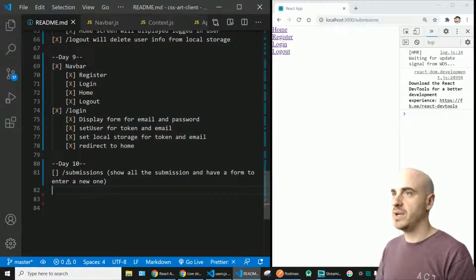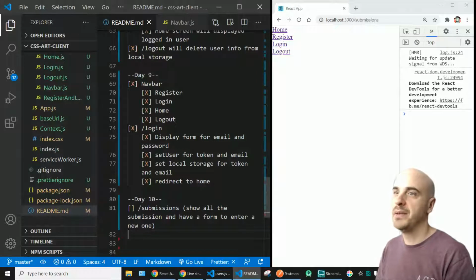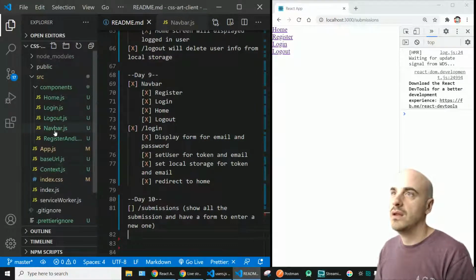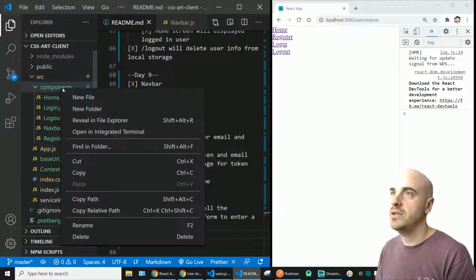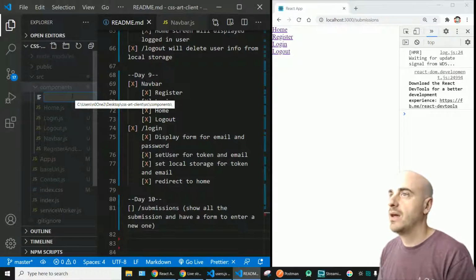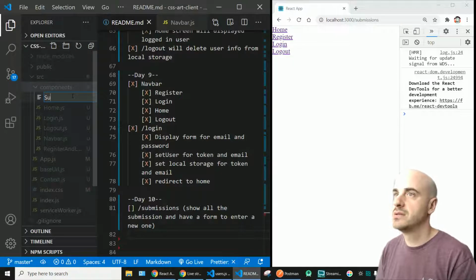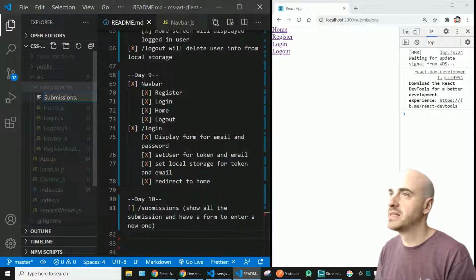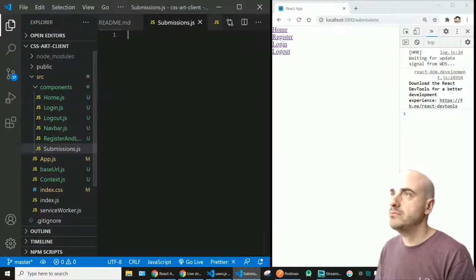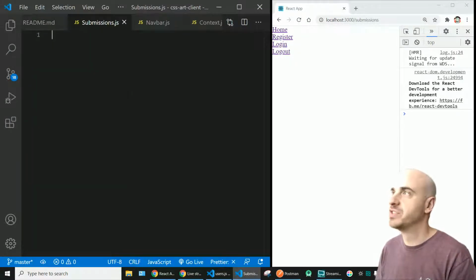So I'm going to save this README. Open up the File Explorer. The shortcut is Control-B. And then in components, I'm going to do a new file, submission. Or I guess I'll pluralize it, submissions, because there's going to be many submissions, and then you can enter a submission. Close out the Explorer, Control-B. Still getting used to that shortcut.